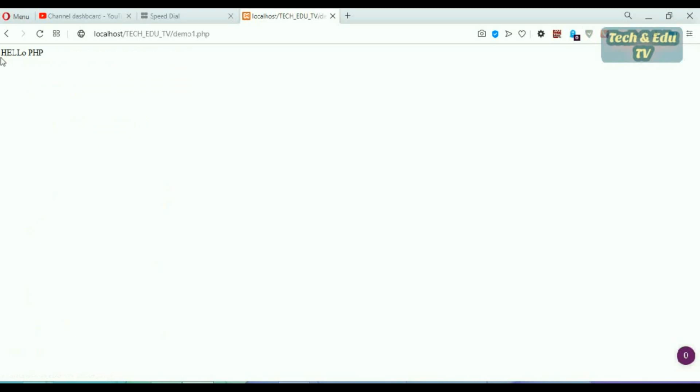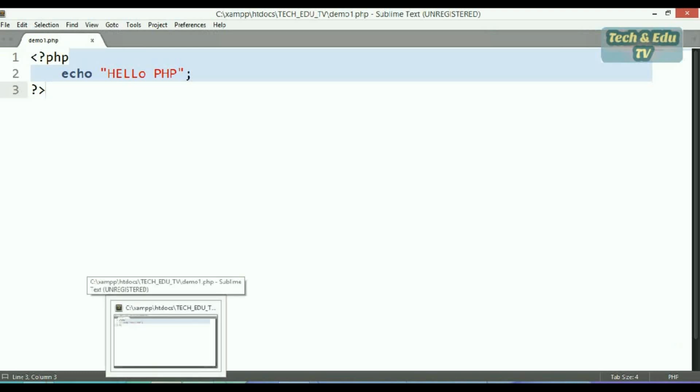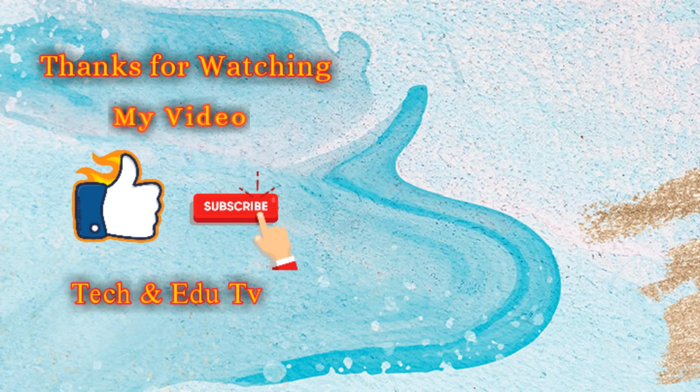This is what we have written in the echo function. So that's all guys. That's the very basic syntax of PHP, and how to save these PHP files and how to run these PHP files.